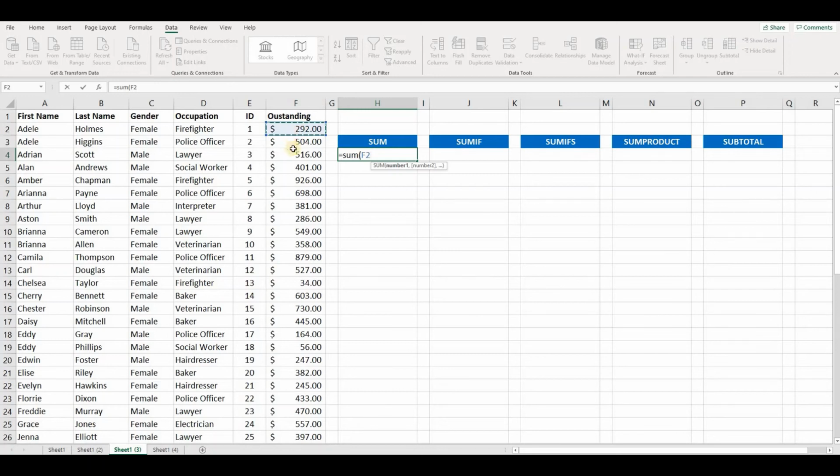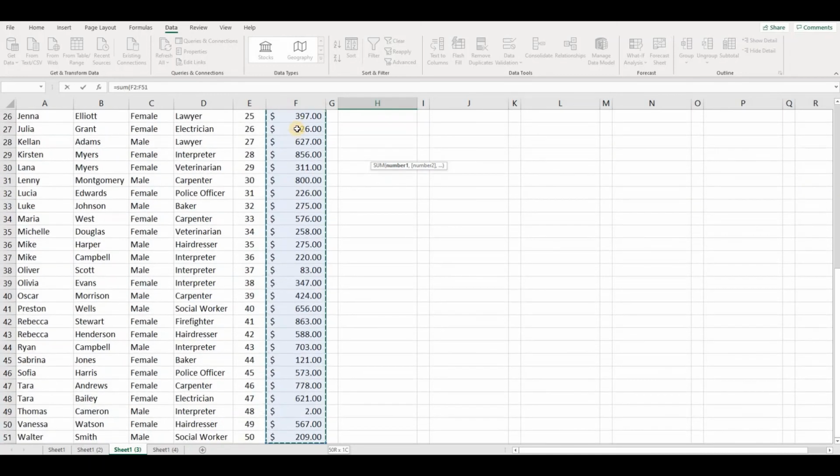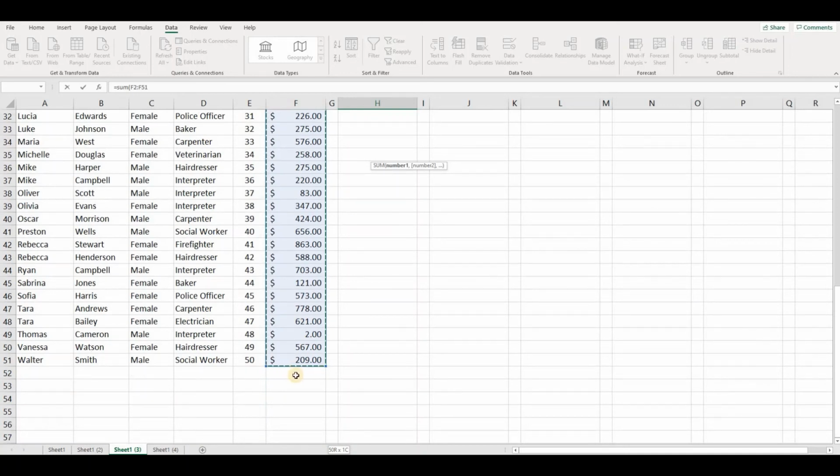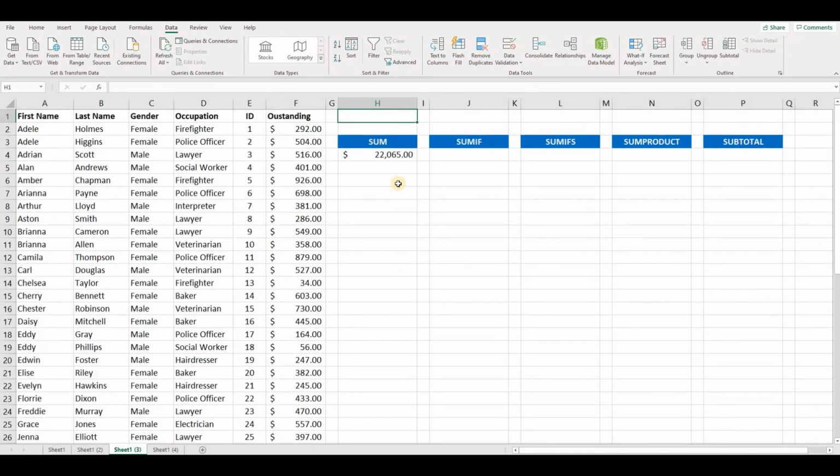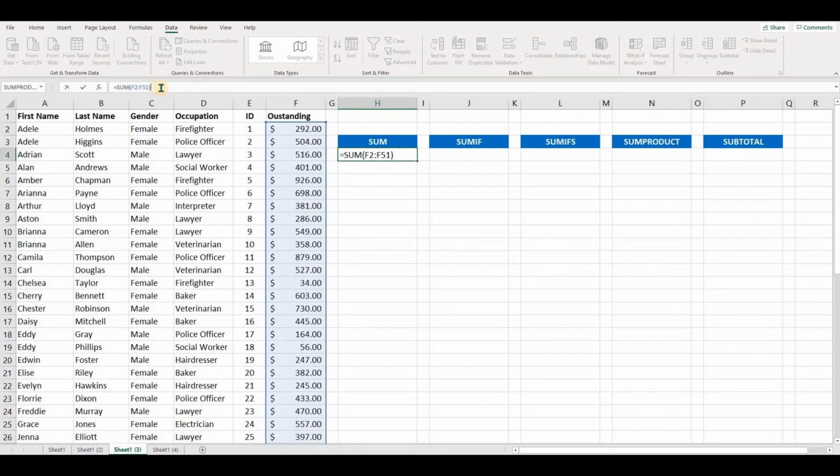A couple of ways to do this. Select cell F2, Control and Shift at the same time, and your down arrow once. It will then take you all the way down to the last value of data. As soon as there is a space or nothing in the cell, it will stop looking. And you can press enter. That's now given us our 22,065. It has the data set at F2 to F51. If you add rows of data, it will not add this into the sum function. You need to be aware of that.